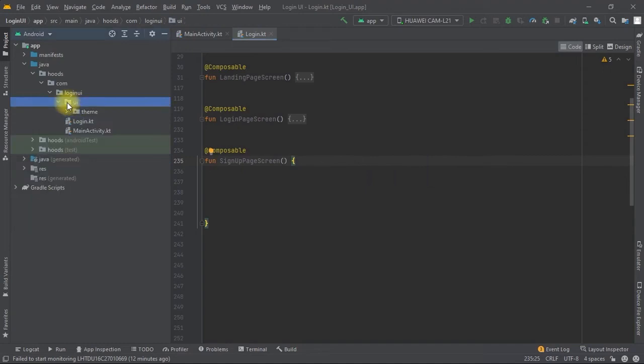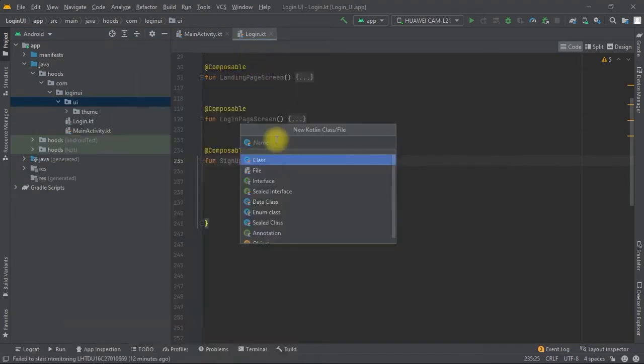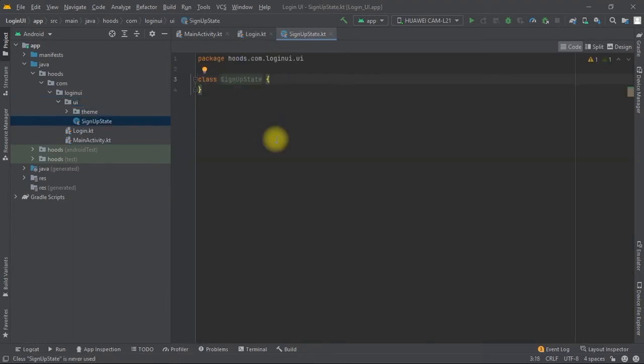Now let's navigate here to the UI and create a new Kotlin class. We're going to create a class, and we are going to call this SignUpState. So you could have a class that contains all of these states, or one class that contains a specific composable's states. For our case here, we are going to have only one composable state. So now we have to create all of those states which we want for our text fields.